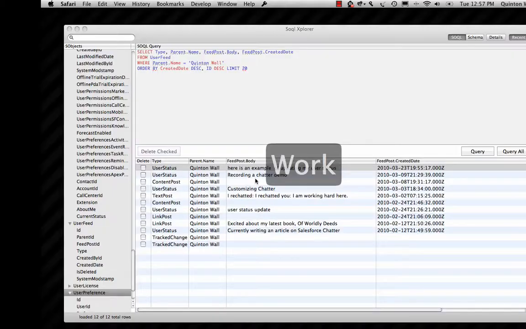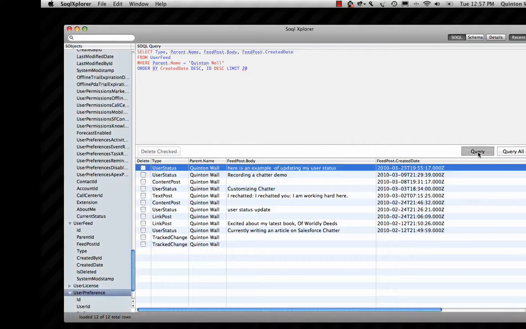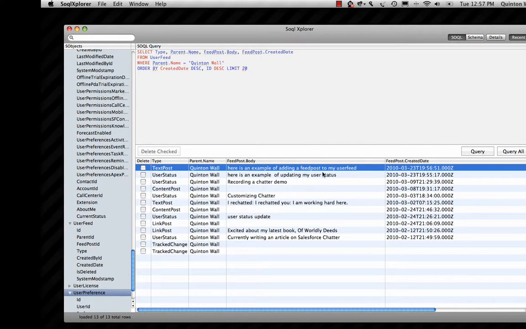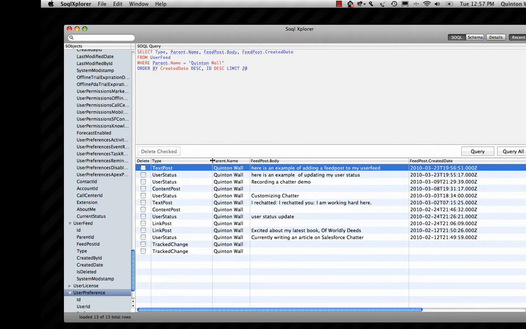And if we go back and have a look at the underlying data again, query it again. Here is my new feed post, an example of adding a feed post, and the type is of type text post. If I added a link, it would be a link post as an example, or a file, it would be a file post.